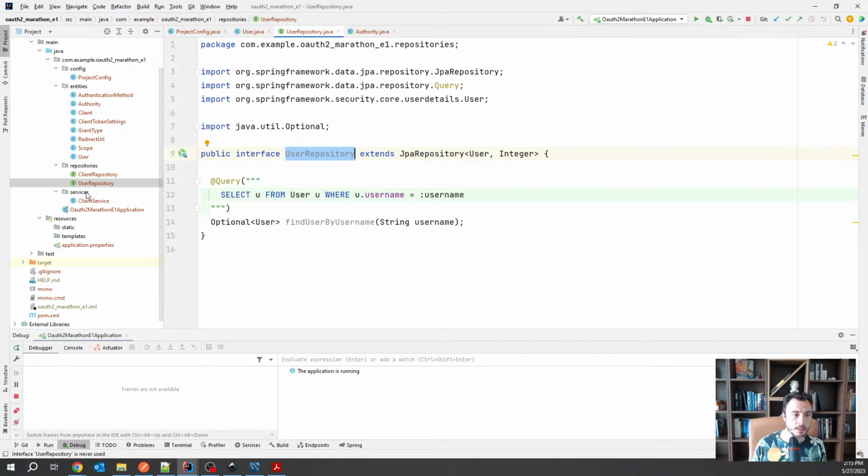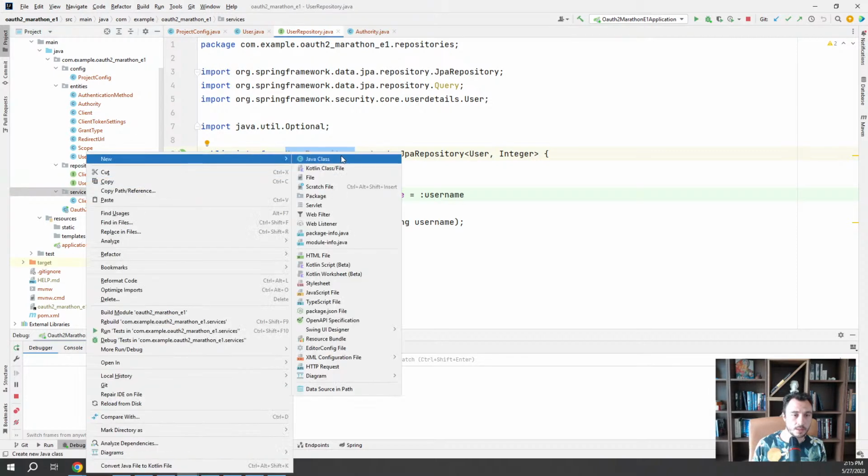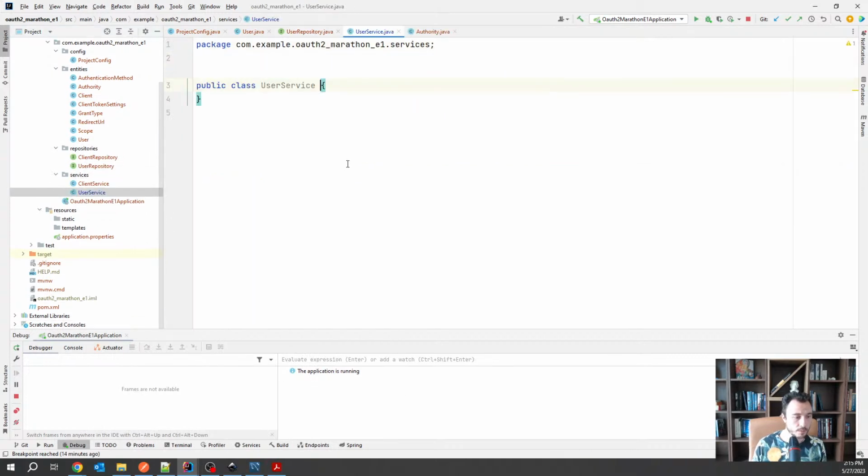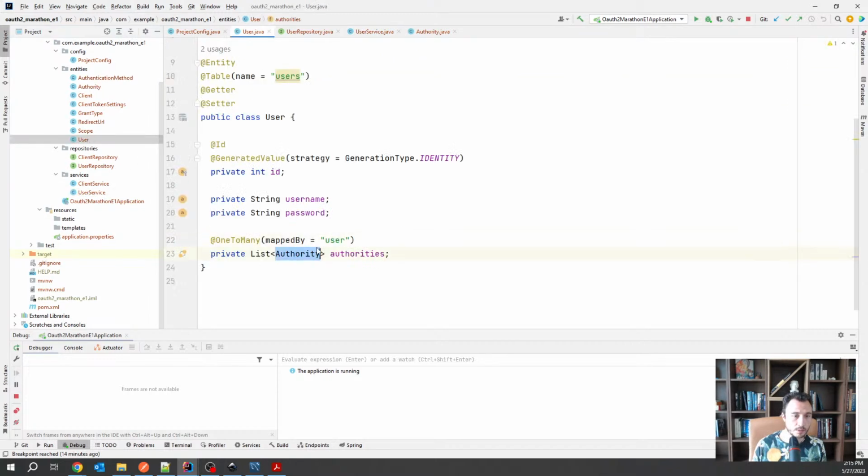So now I can write my services, user service. So one user may have many roles. Yes, one user may have many roles. That's exactly what I did here. The authority, of course, is my role, the table that holds my roles, but its user is one to many roles. Okay.